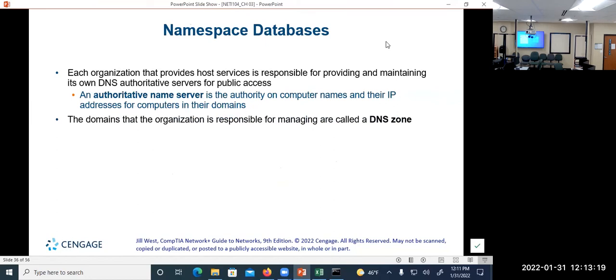Okay, and each organization that provides a service is responsible for providing and maintaining its own DNS authoritative server for public access. The authoritative name server is the authority on the computer names and the IP addresses for the computers in their domain. You can think of it as the domain that the organization is responsible for managing, the core DNS zone.